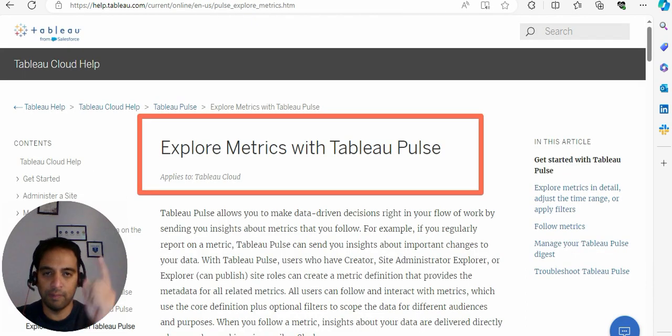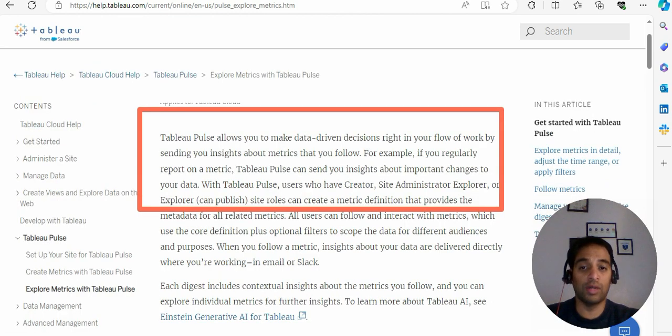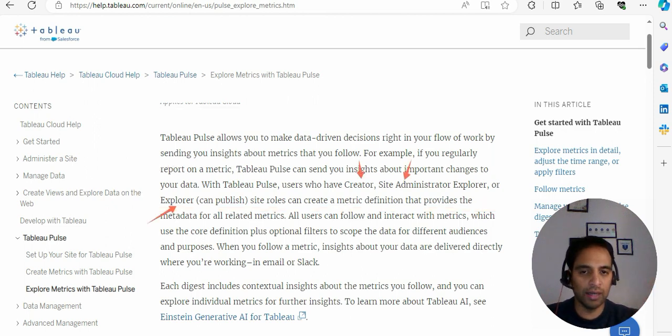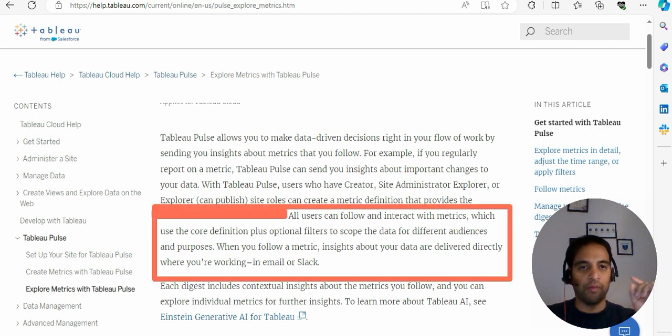Once you have enabled and created Tableau Pulse, by this third part, we all know that Tableau allows us to make data-driven decisions, and it will send you insight about metrics that you follow. So there is an option to follow. And who all can create Tableau Pulse metrics? Creator, site administrator, explorer, or explorer who can publish can create metric definition. But when it comes to using that metric, all can use.